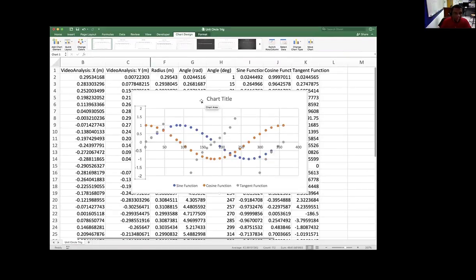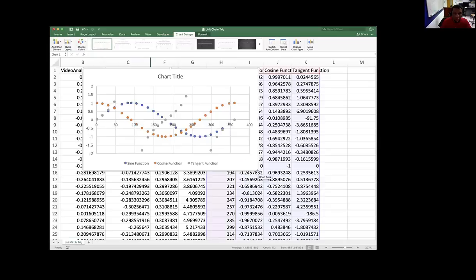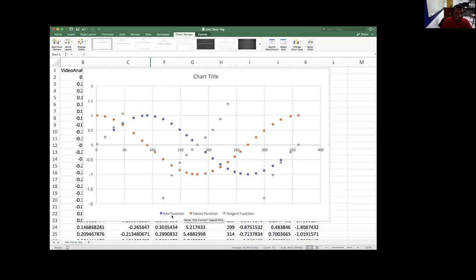If I make this bigger and then just make this one bigger, you'll see we have our sine function here. We have our cosine function, which is the gray, the orange. Then we have our tangent function, which rises, and then it rises again, and then it rises again. This is very, very lovely.